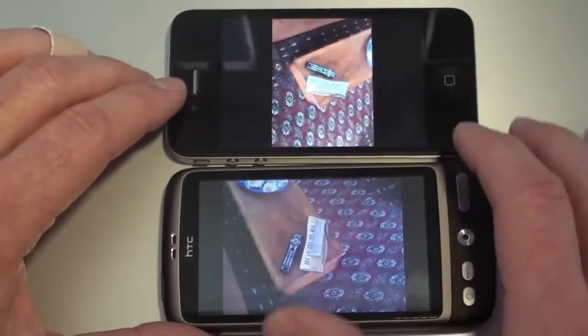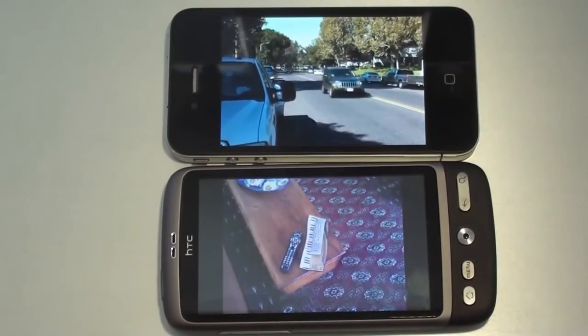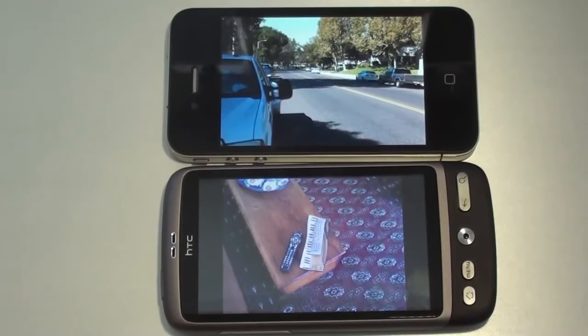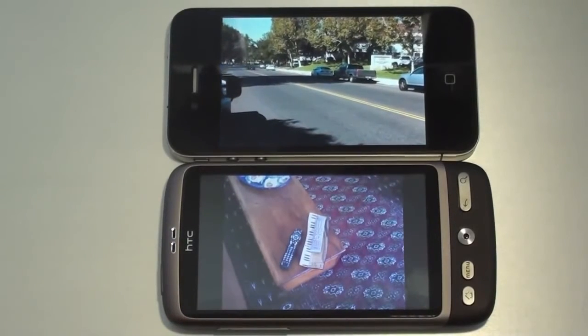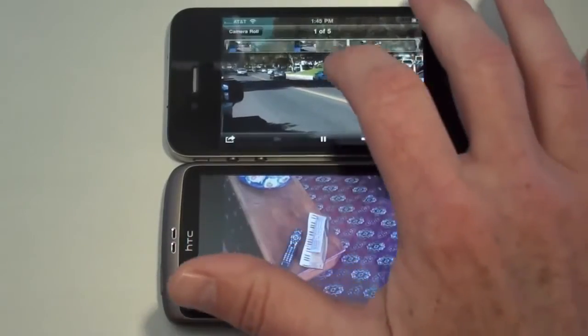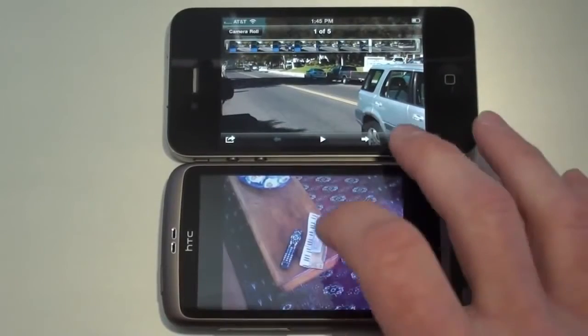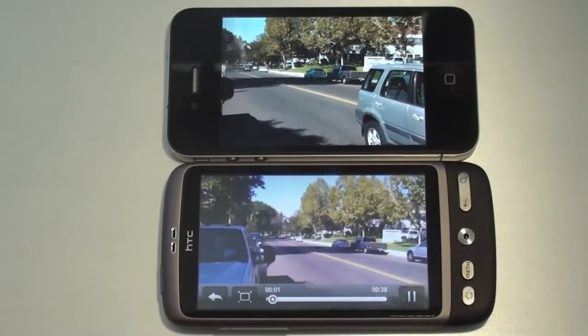And then let's take a look at a video. Start with the iPhone 4. There we go, that's the iPhone 4, and this is the HTC Desire.